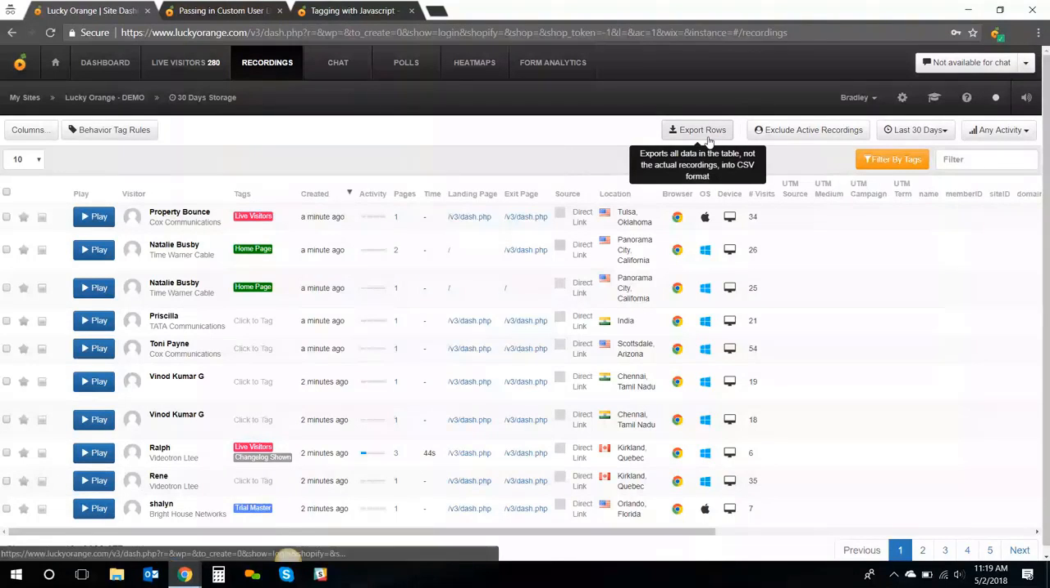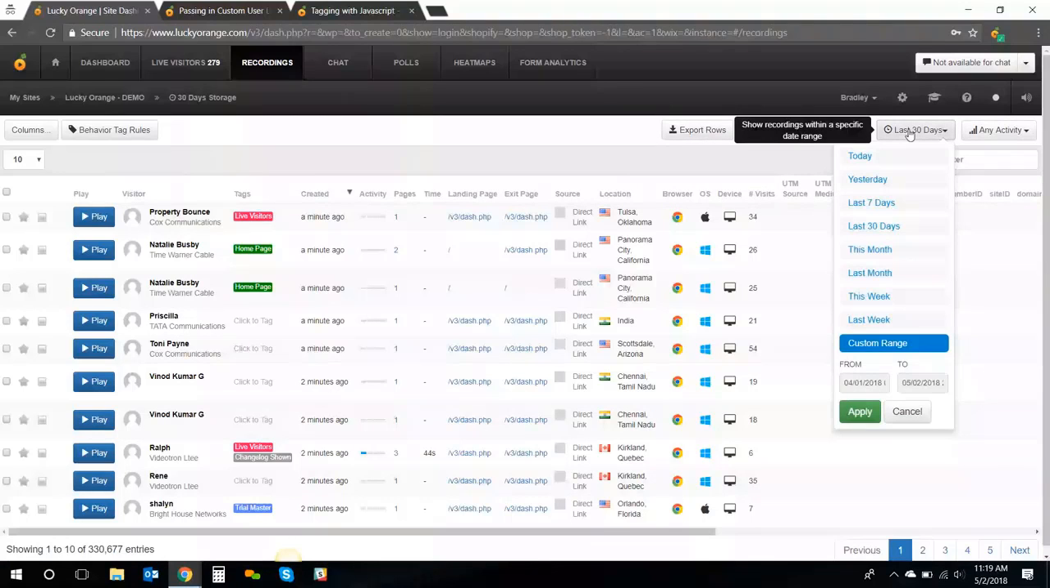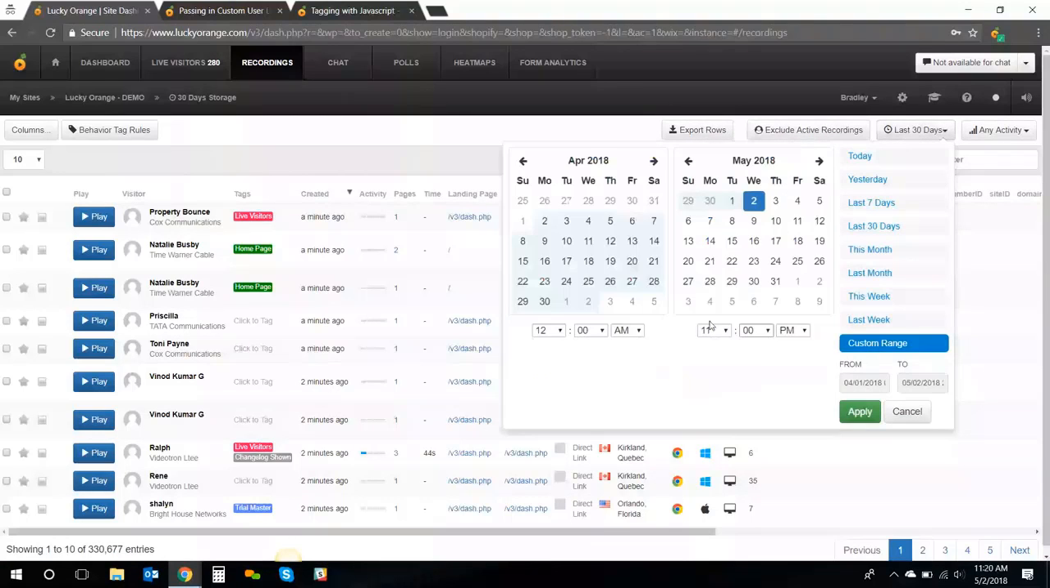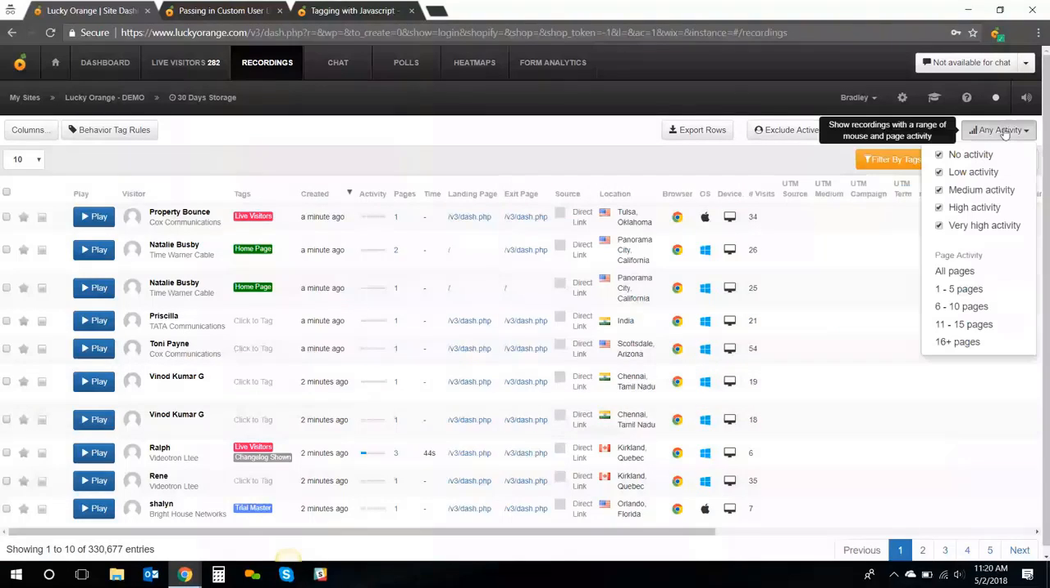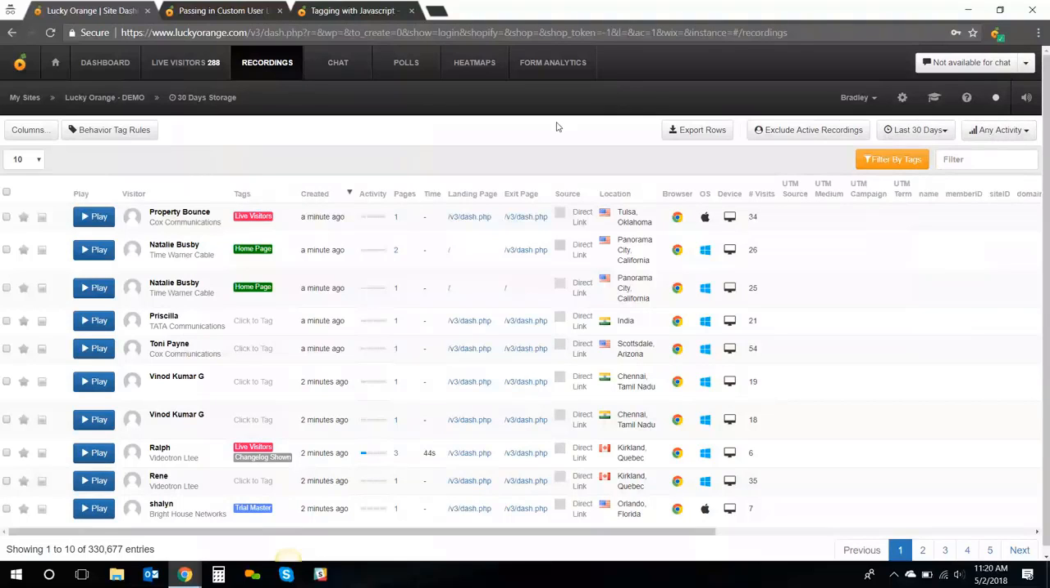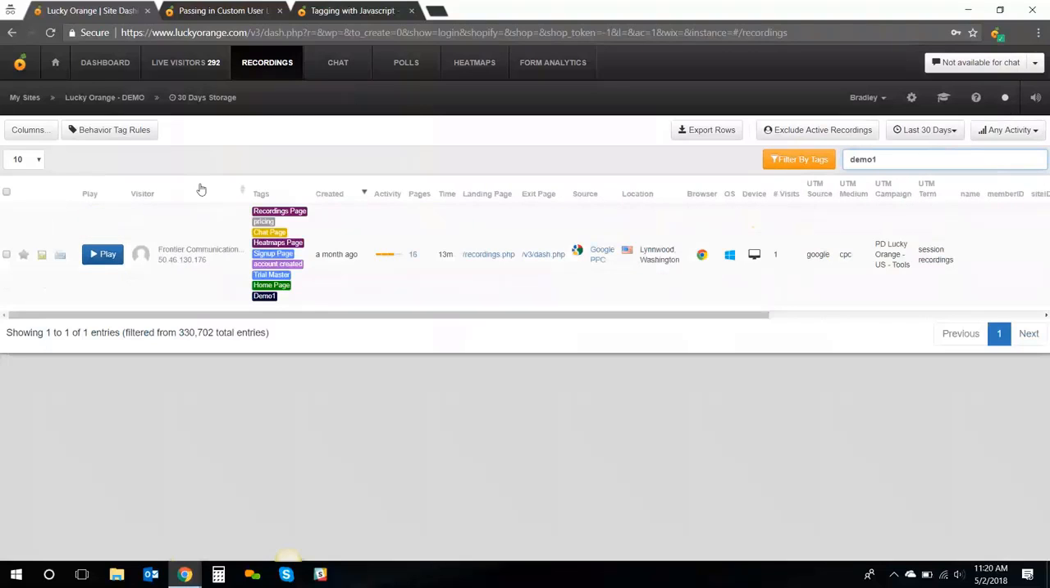You can export all of this information. That way you can export the metadata and run your own reports. You can search and filter by different date ranges and even go to custom range and search by different times within a day. And you can also filter by activity level and page activity. All different ways to get down to those visitors that you're really looking to see in today's specific instance. I'm going to go ahead and pull up a demo recording. That way we can watch and see what one would look like.